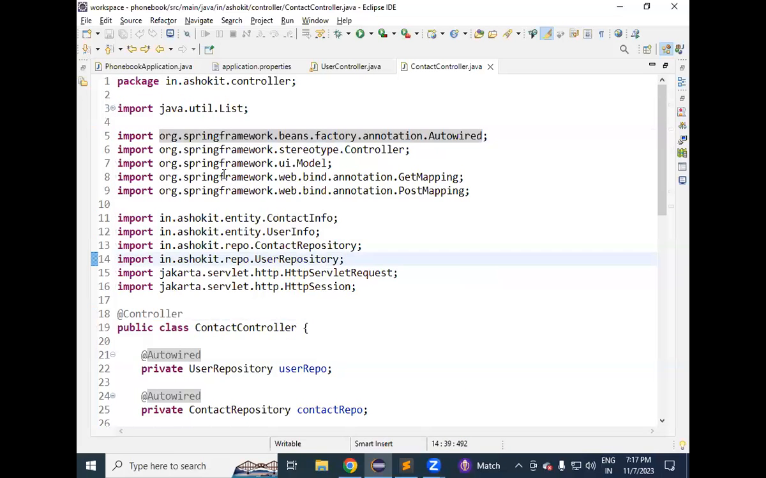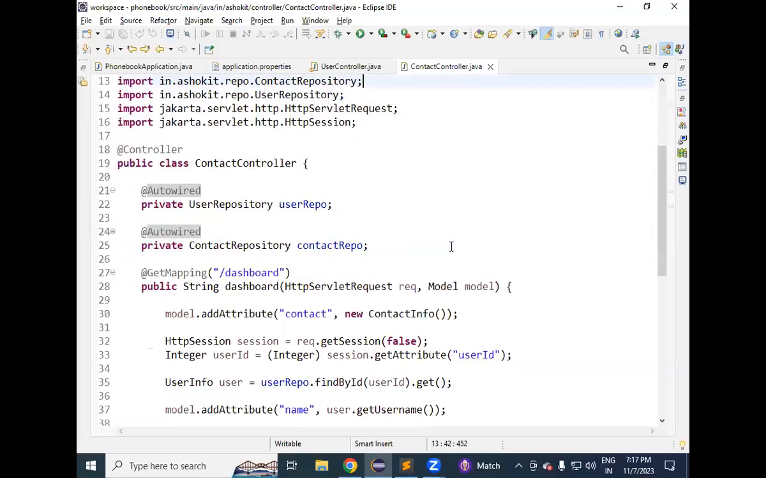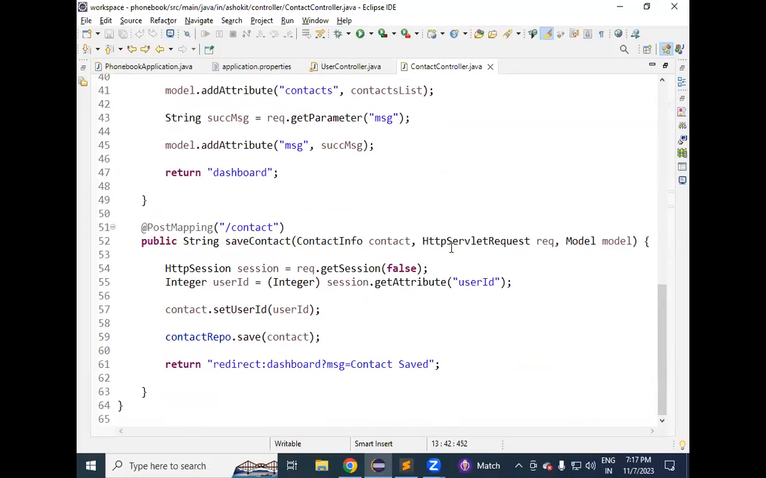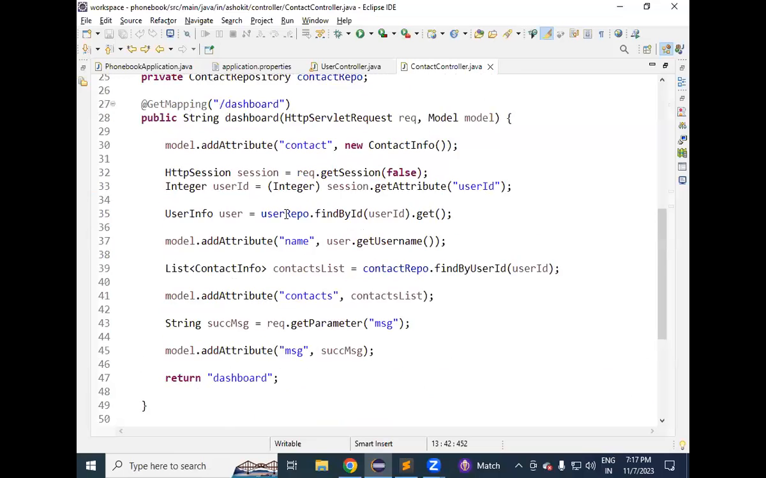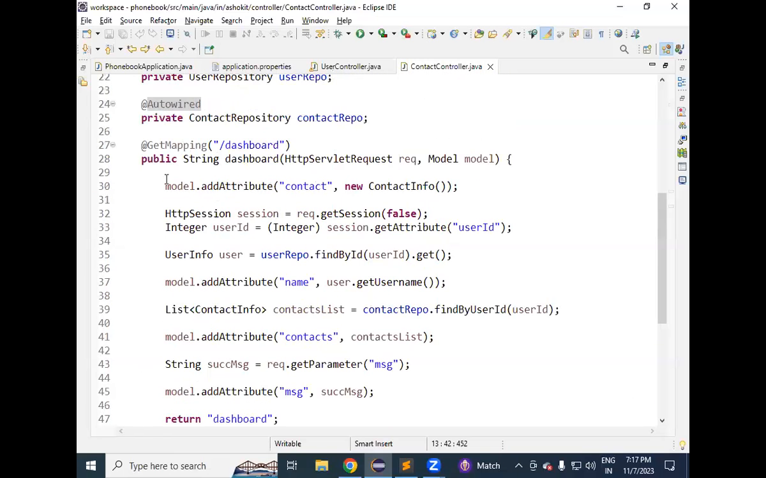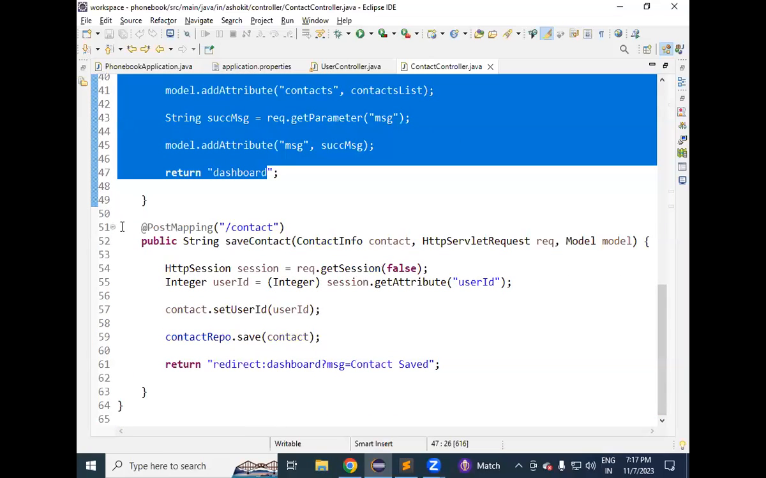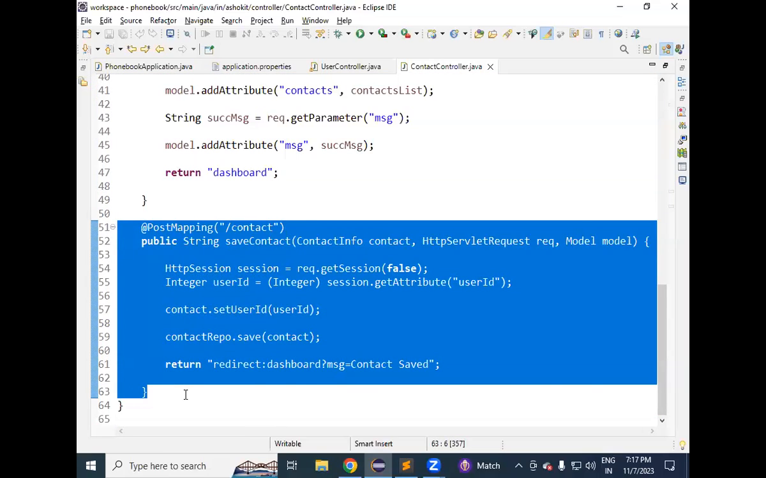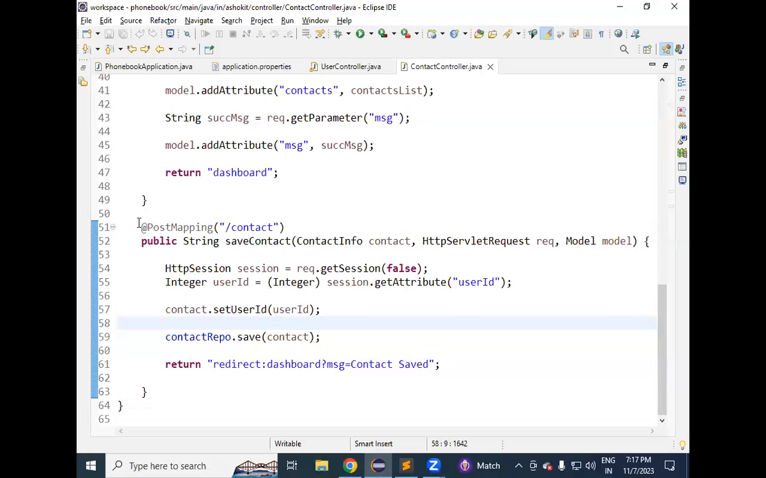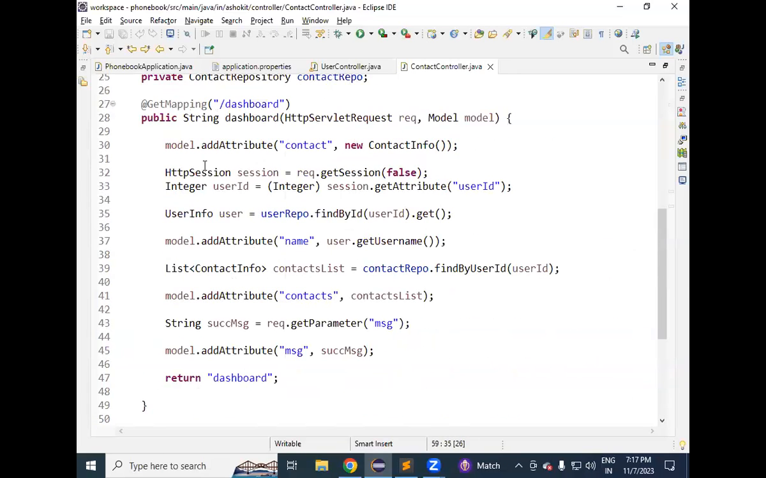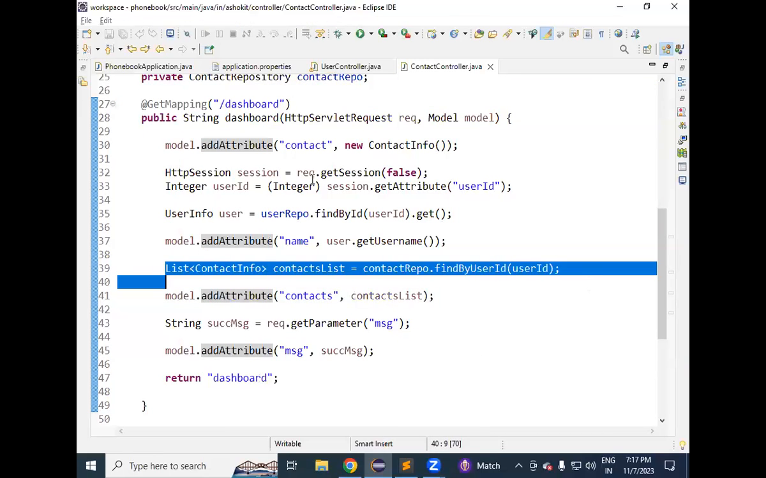I am creating this controller by using Spring Web. GET request is available. POST request is available. I created controllers by using Spring Web MVC. This is the method which is used to build the dashboard for the user. This is the method for the contact creation. When you create the contact, this method will execute and save the contact. When you log in, this method will get all the contacts in the database and display them in the dashboard.